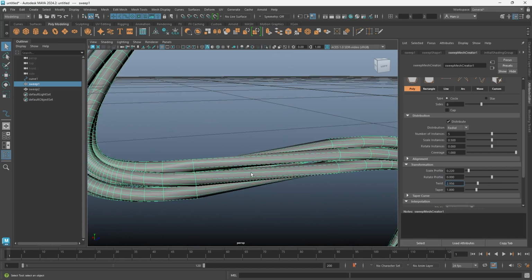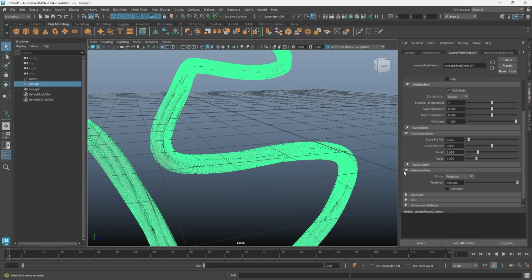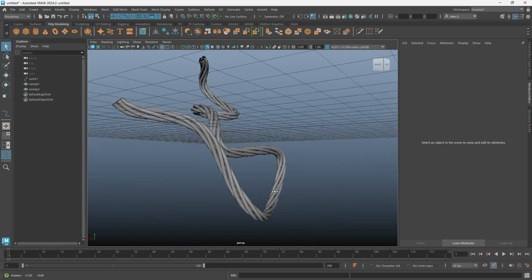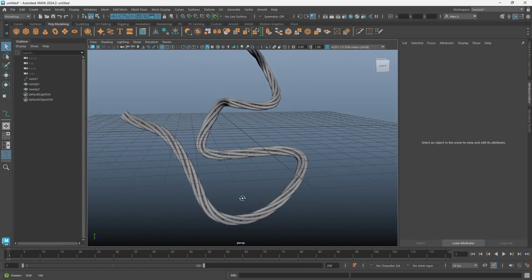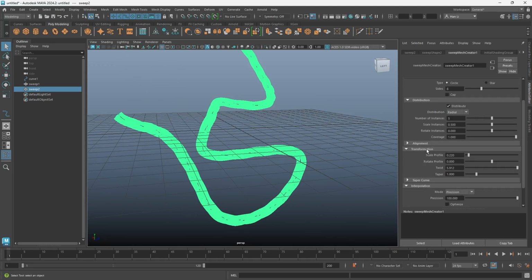Also, twisting isn't very good if you use the optimize. So let me turn that off, and let's increase the twist. Bam. That was kind of more like cables. And yeah, very useful for things like that.